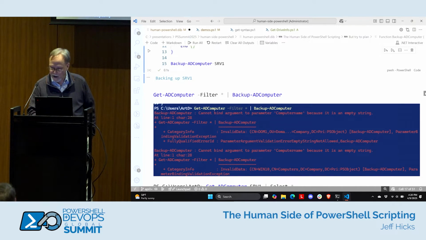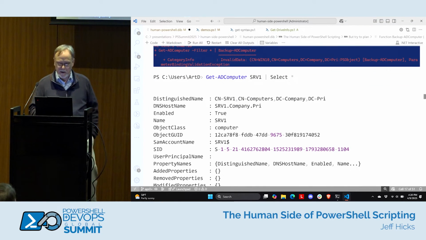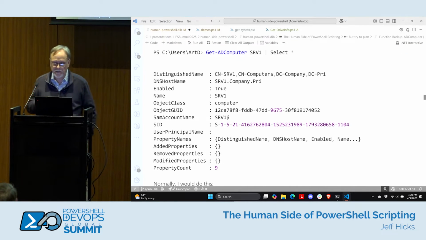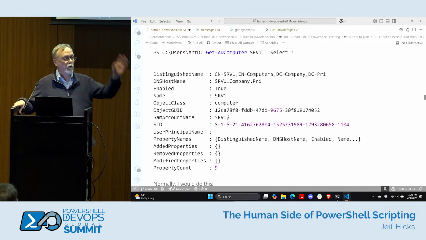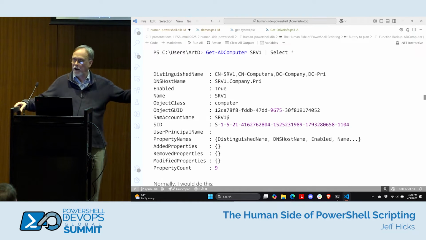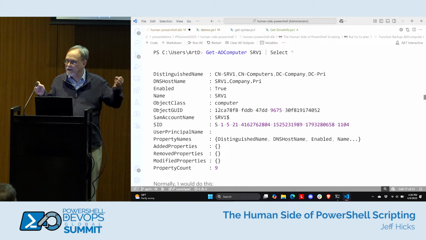And for those of you who are not familiar with Active Directory, this is what you would do to troubleshoot this. So I do Get-ADComputer SRV1, and look at all the properties. There is no property called ComputerName. So when I pipe my object to my command, it's looking for ComputerName, doesn't exist, error.